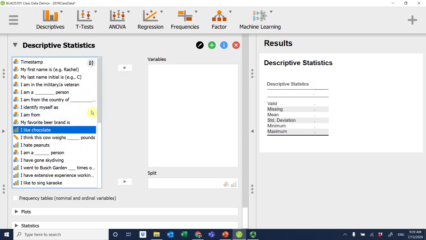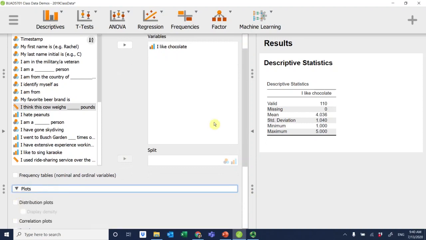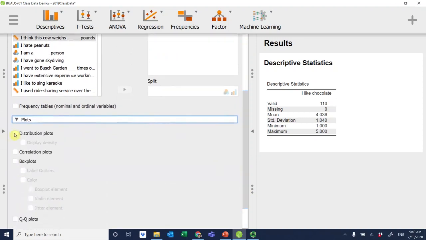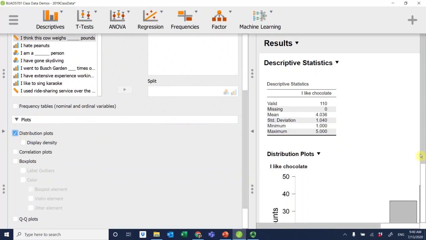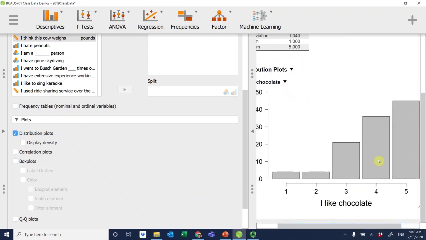For example, I like chocolate. I know that's a number. Then I can just put it over here, and I will get a descriptive statistics table very quickly. I can see how many cases there are, 110, nothing is missing. I can see the mean, standard deviation. We'll talk about what these are in our next lecture. You can also generate plots, a very important way to describe a numeric variable, so keep in mind this is a numeric variable. You will get a histogram like this. So you can come down here and check distribution plots and get a very nice histogram. Again, we'll talk about what this is in our next lecture.